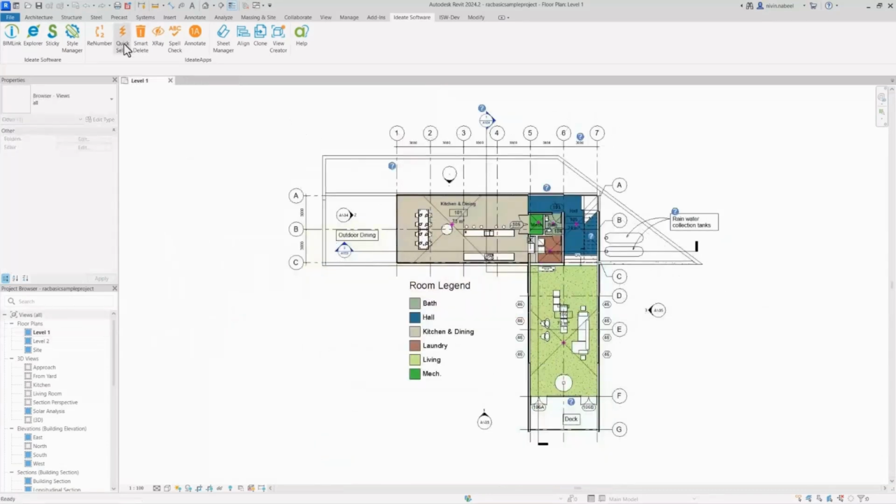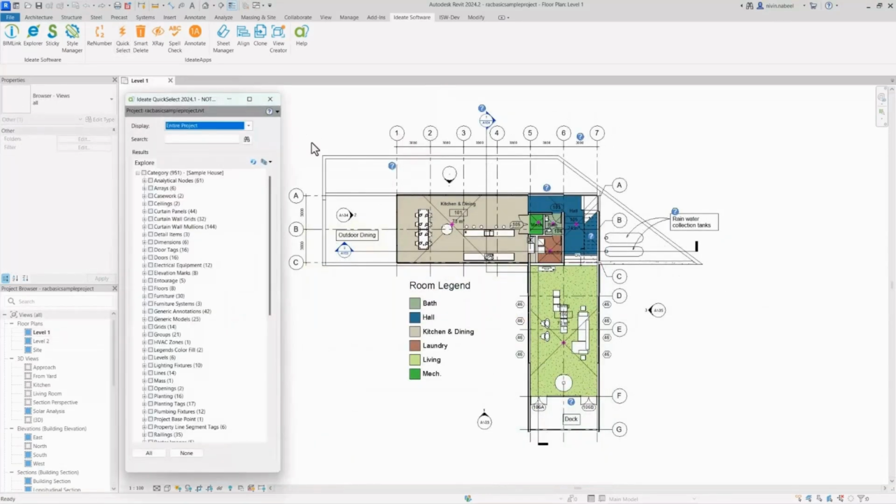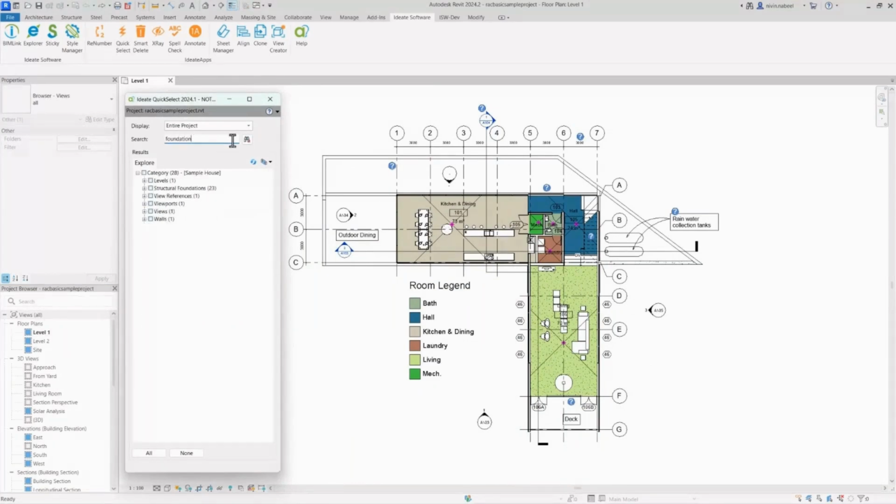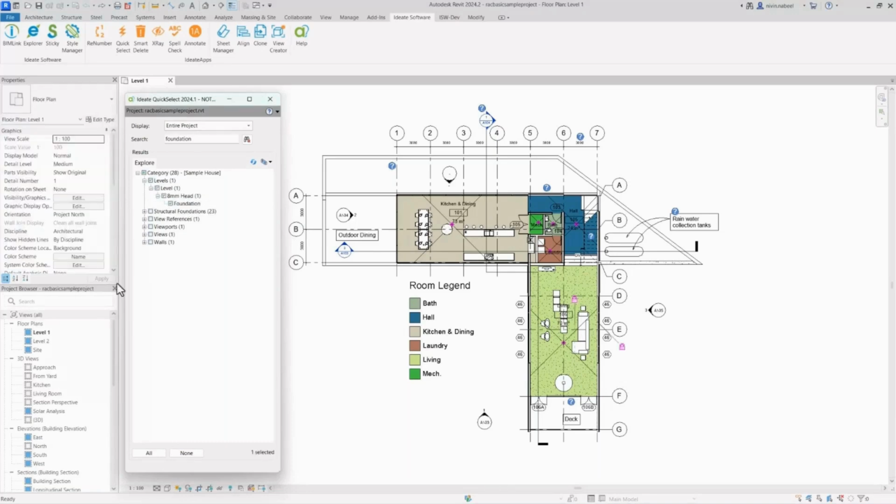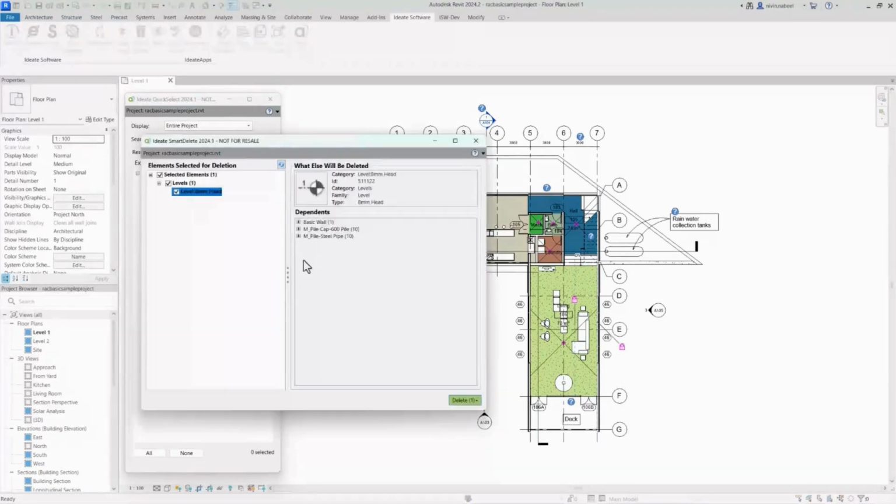In the next example, I want to utilize quick select as well, along with smart delete. So here I'm looking for the word foundation. If this X is active here, that means this list is being filtered. So then I'm selecting level foundation. As you can see here, we don't have a floor plan that's created on the level foundation. So I don't know what's going to get deleted if I delete it.